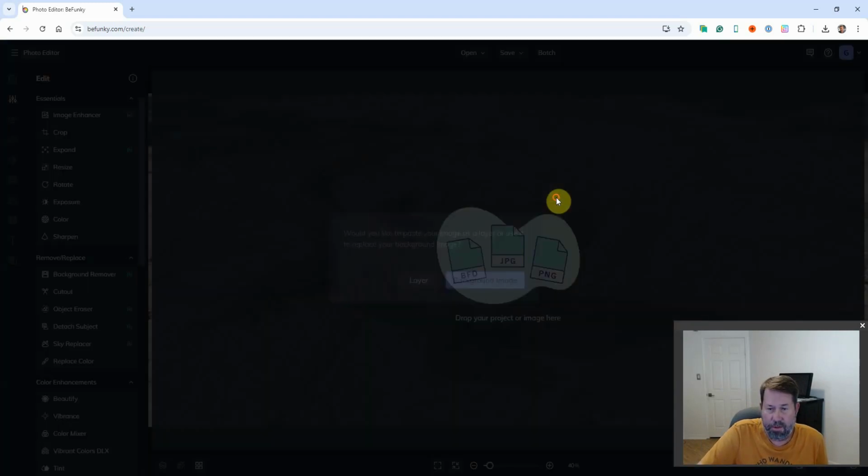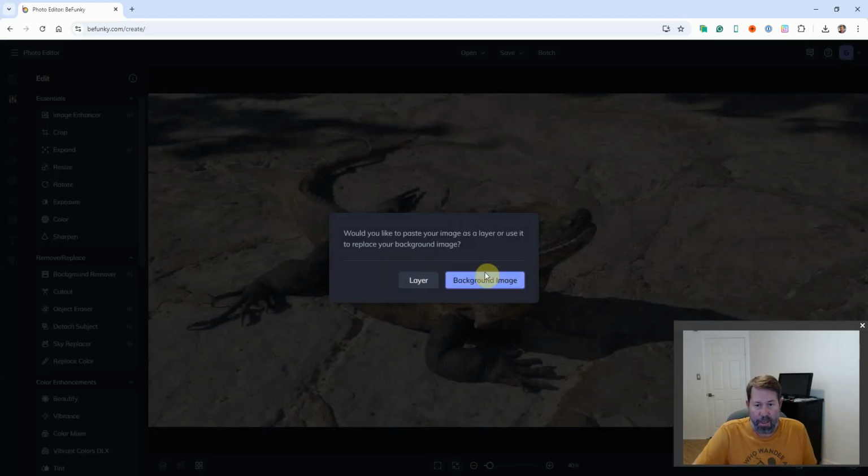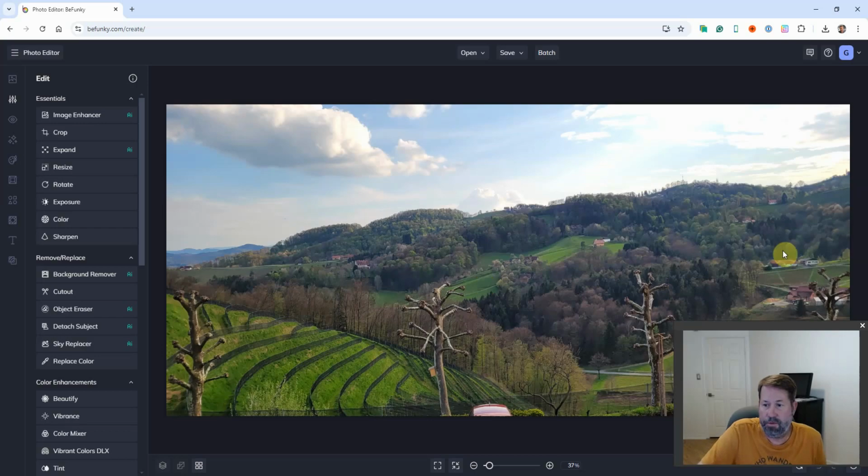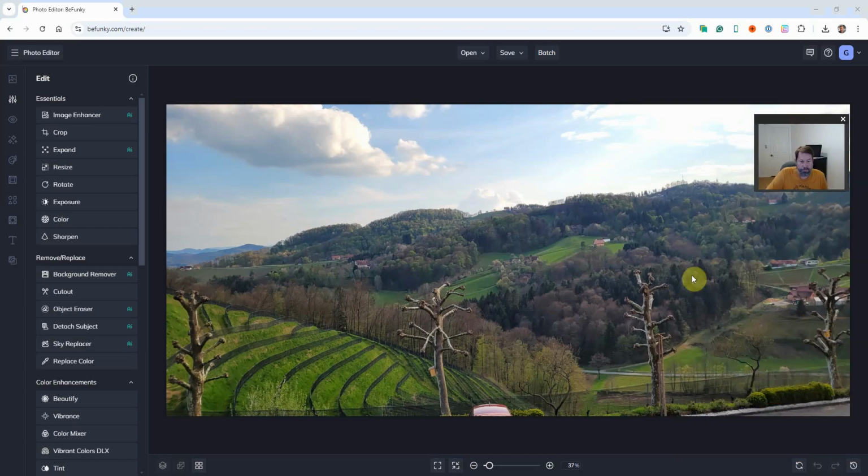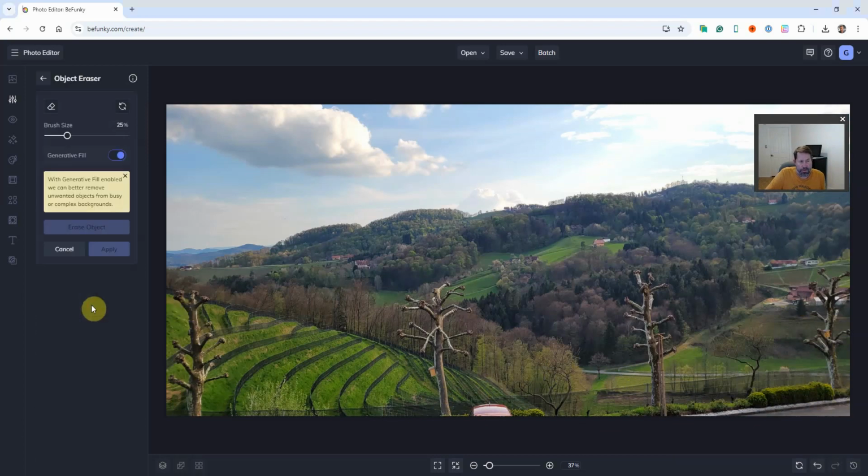This is one I took at a winery in Austria. So let's make this picture better. You can see that I have a car sticking in here. I've got some bird boxes that are a little distracting, and I have a little road here that's kind of distracting. So let's see what we can do. Let's go to Object Eraser. So here you will control your brush size, and that looks like a pretty good size for the car.